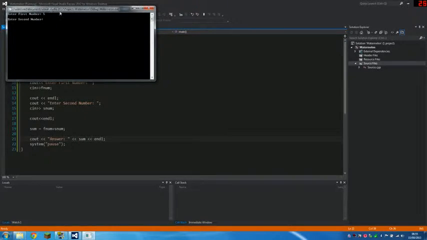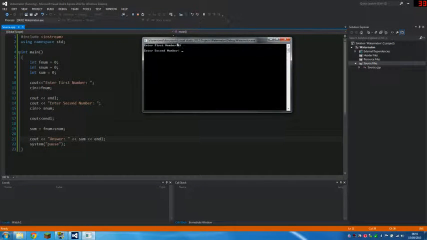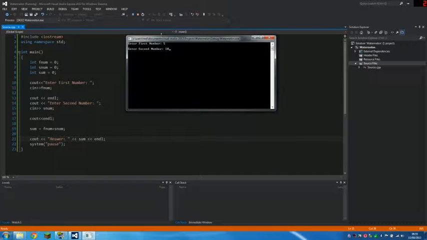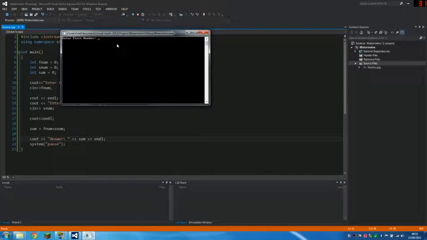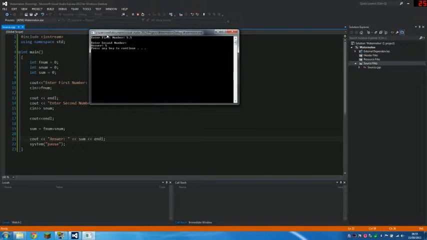Let's just end that line. Alright, enter first number, 5. You can see there's a gap between here. That's because we did endl here. Now we're going to put 20 here. And then we press enter. You can see there's a gap between there as well because of this endl. Anyway, so yeah, you can see that's how you make a basic calculator. Although there is a flaw with this.